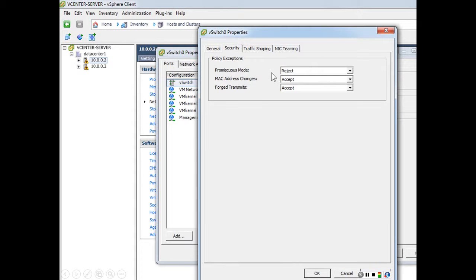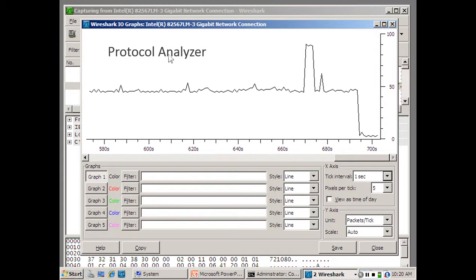The first item is promiscuous mode, and when you enable promiscuous mode, it allows the virtual machine, or all of the virtual machines in the port group, to listen to all traffic which is being sent to and from all other virtual machines on the virtual switch. You would probably want to do this if you were using a protocol analyzer. A protocol analyzer is a program that allows you to examine all traffic on the network. Good guys use protocol analyzers to solve network problems. Bad guys use protocol analyzers to steal passwords and credit card numbers.